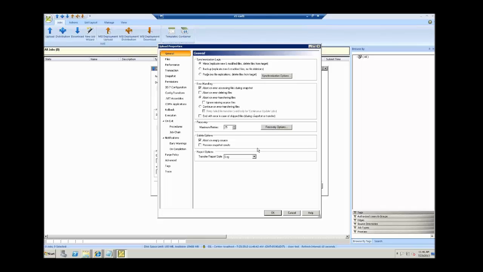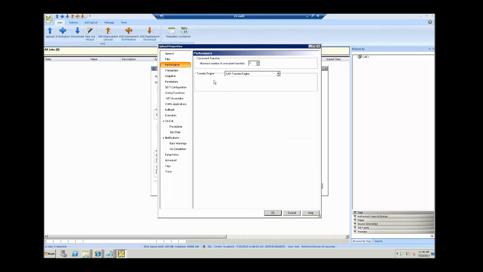Some additional features I have are to configure which type of transfer engine I'm going to use within the scope of this replication. We have three transfer engines: the LAN transfer engine, the WAN transfer engine, and the large file accelerator. The LAN transfer engine has been specifically engineered for high availability, high throughput network connections, and its job is to move the files from the source to the target server as efficiently as possible with as little network chatter as possible. The only granularity we have here is what's called the maximum number of concurrent transfers.